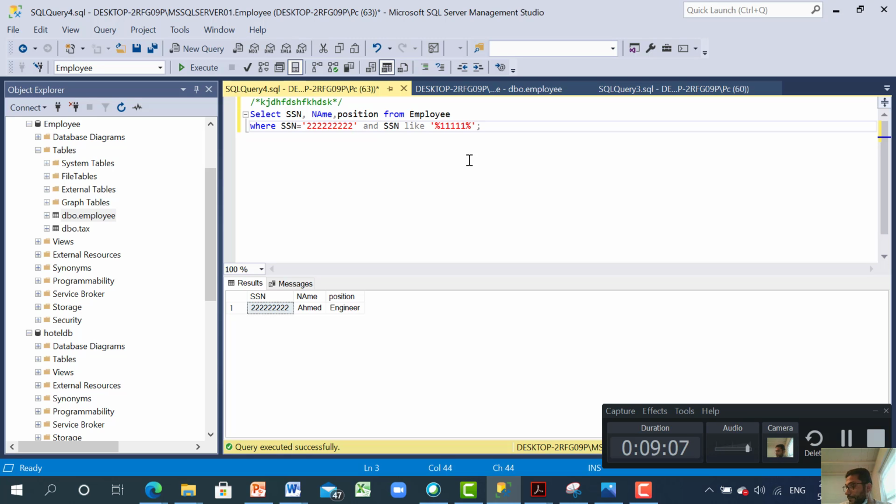But I can say I'm not sure, so I'll make it like this and then execute. And means both conditions should apply, so instead of and I'll write or, so either this or that, so it brings both of them. Okay, this is how I write my condition.